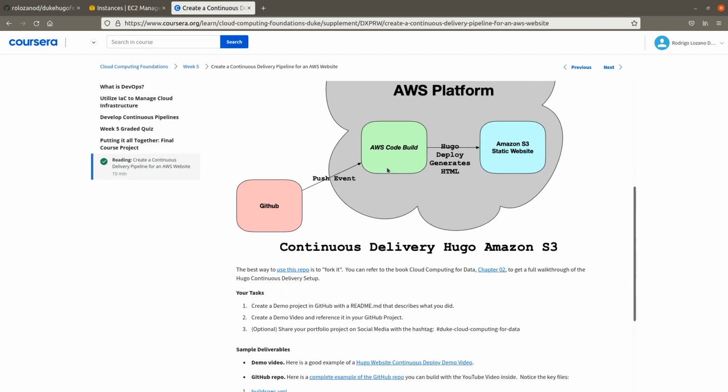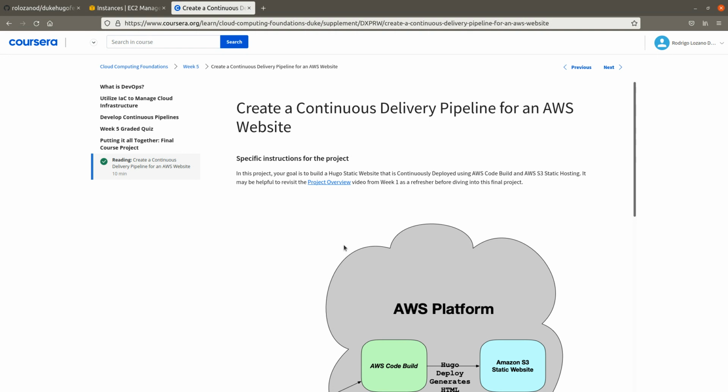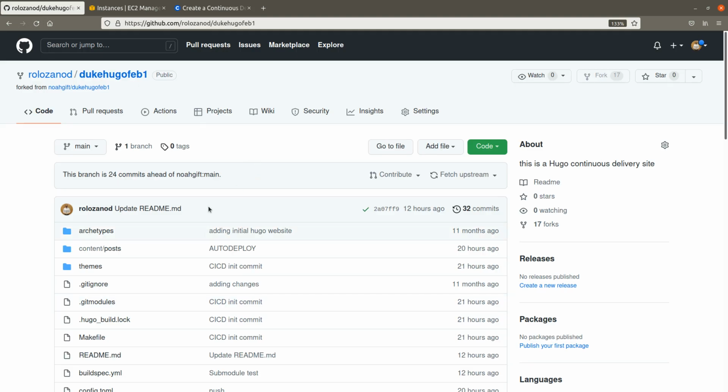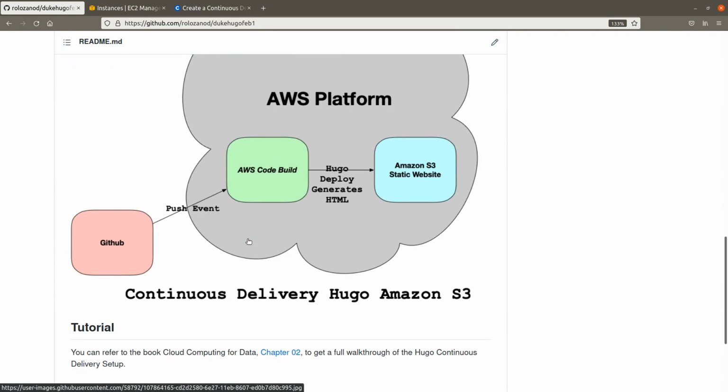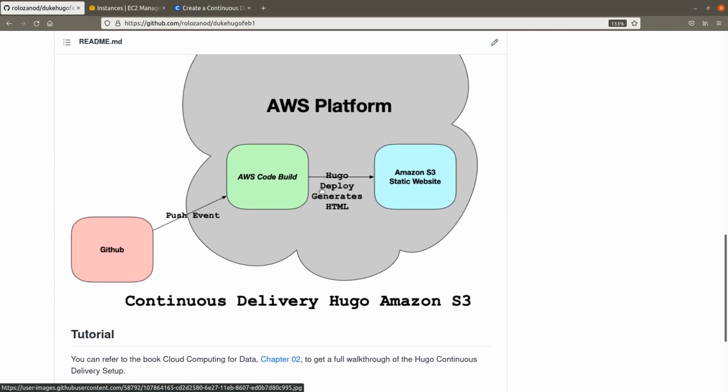This is a screencast to showcase a continuously delivered pipeline for an AWS website following Noah's Gift instructions in the Cloud Computing Foundations course in Coursera. The project was first forked from Noah's GitHub. It is for deploying a static website using Hugo, which is continuously deployed as changes are made in the repo.